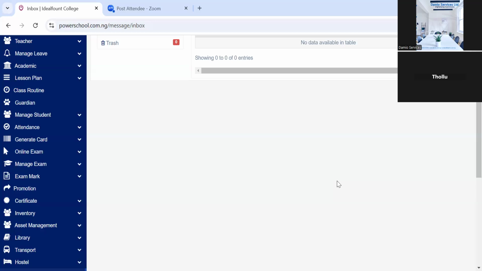And then we can also assign, if the school has an accountant, we can also assign the modules to the accountant of the school. But we can only have one admin.